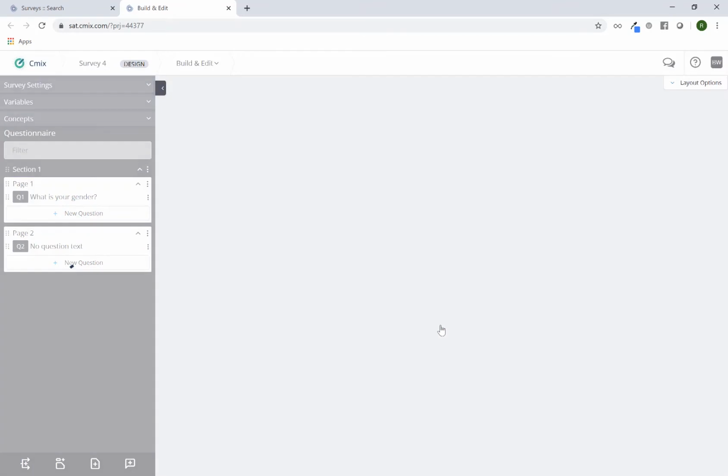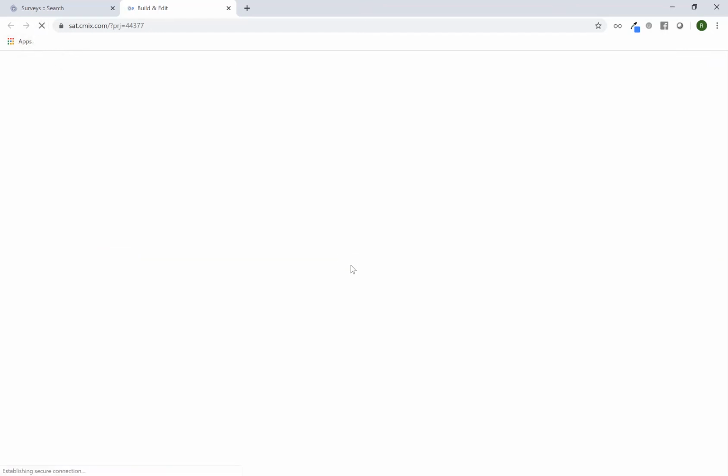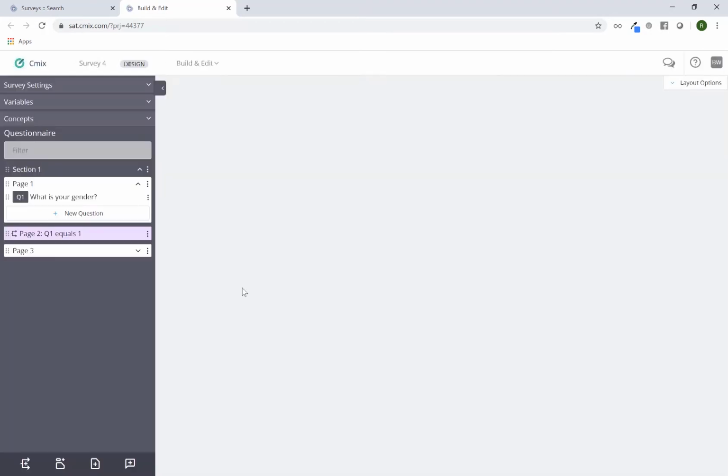I'll hit create, and what will happen is you'll see in the question tree a page that appears right after Q1, because that's the question that I selected from the dropdown, so the term will be inserted right after the question that I just indicated. If I just refresh really quickly, it will also open up. I'll click on that page too. This is the page that was inserted.